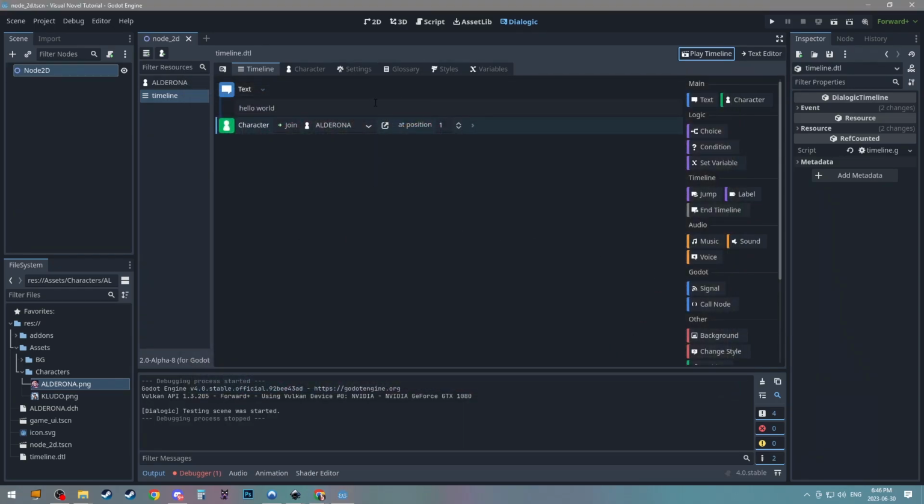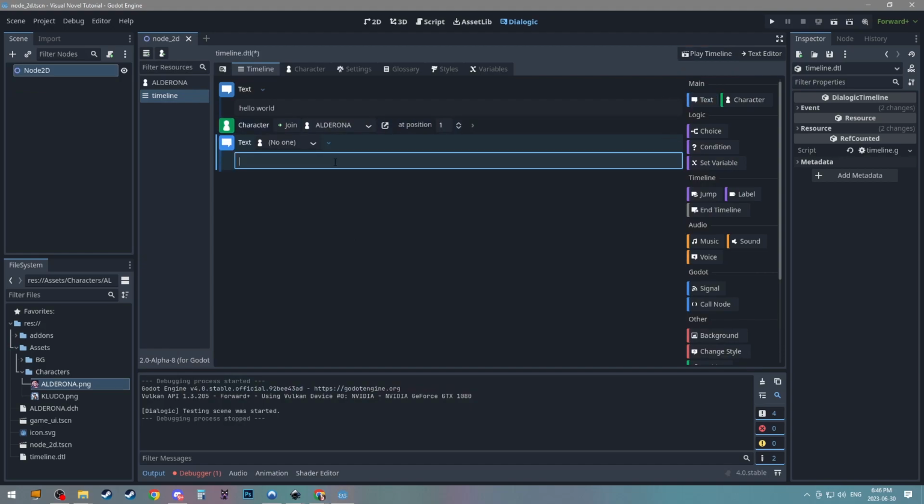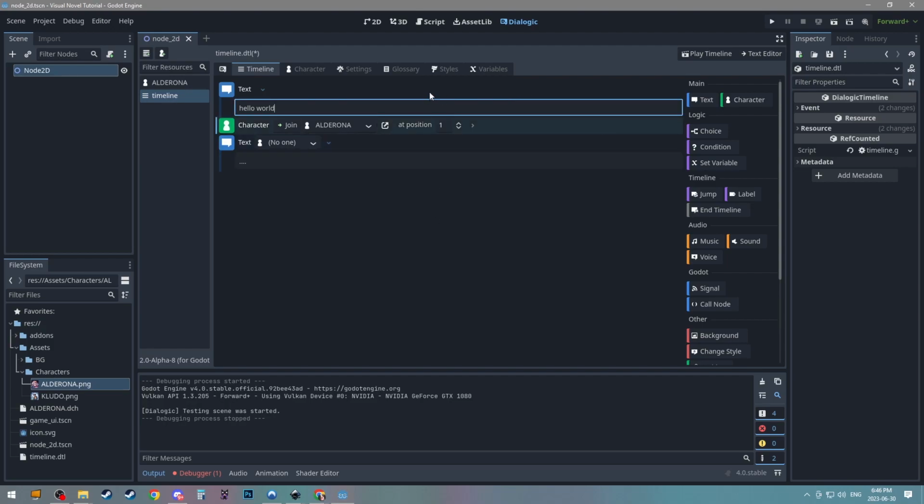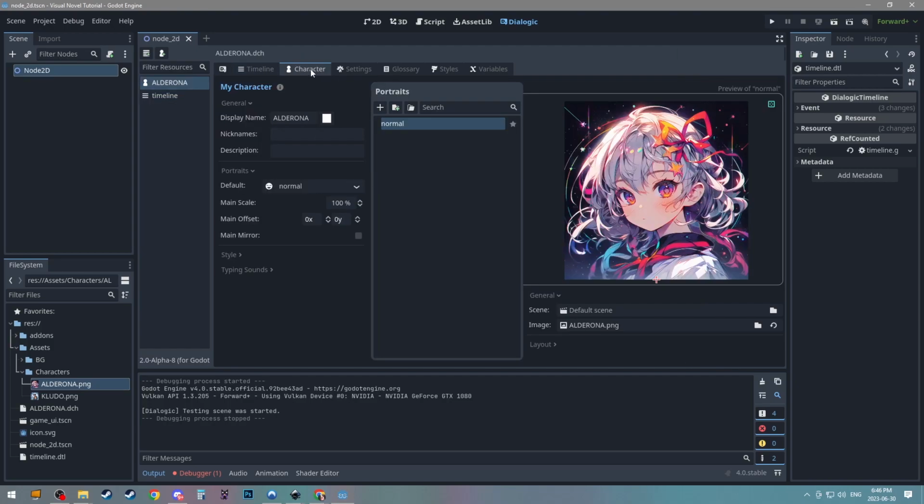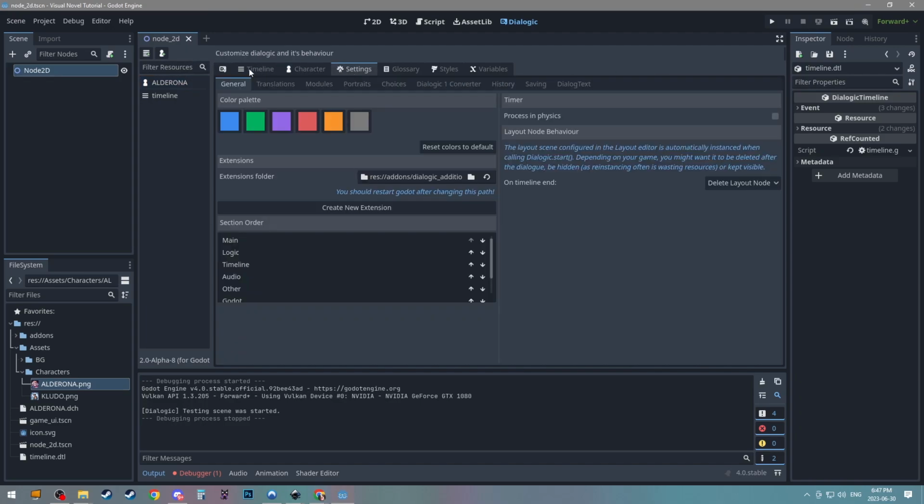Ooh, that's a little bit too big. Let's put another text right here. All right, so next, let's go fix our size here. We'll go to Alderona, and there are some settings right here. Ignore main scale, and we're just going to scale this down. Yeah, let's go 50%. Let's see what we got here. 50%, and we'll go to our timeline and just run it.